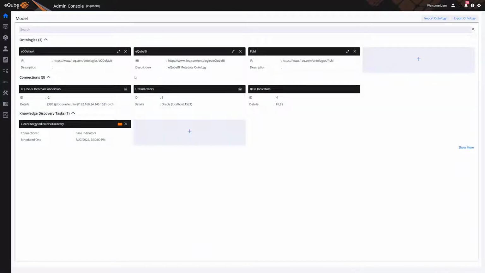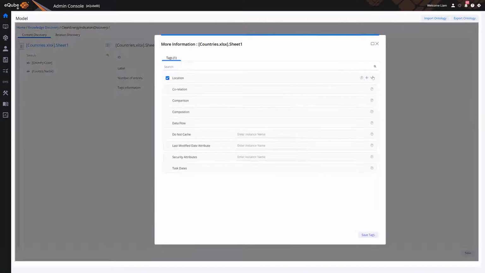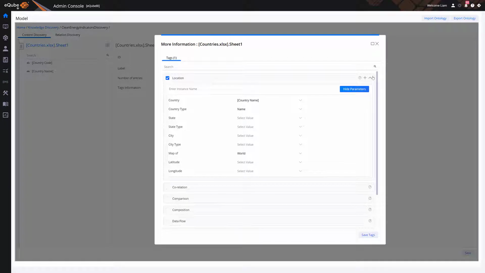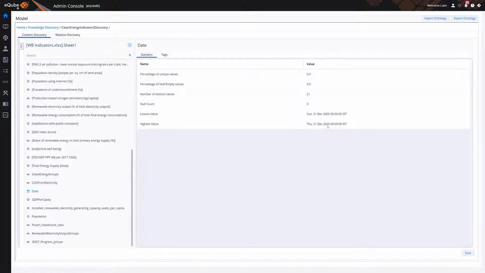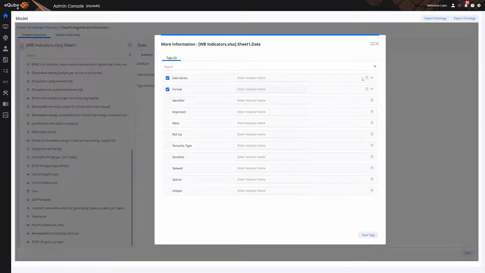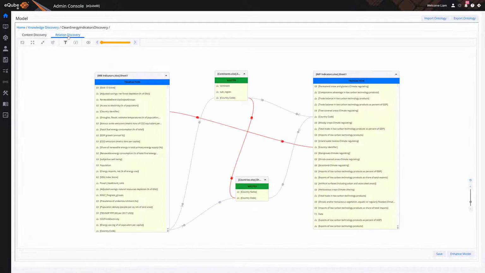The knowledge discovery on the required dataset is done from the start. Our tool automatically discovers metadata, tags, and profiles on data. Semantics like location and a date series are captured as tags. Data enrichments like missing values and correct data types are inferred, and relationships are detected automatically, which can be reviewed and saved.